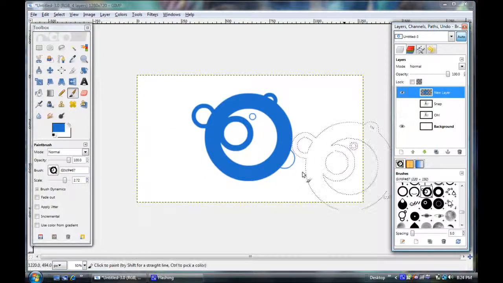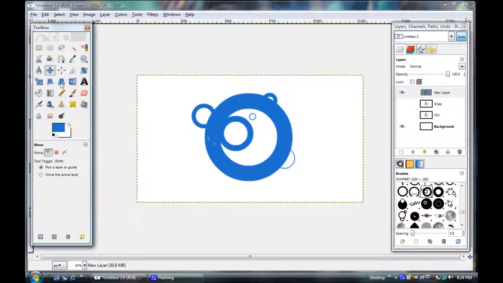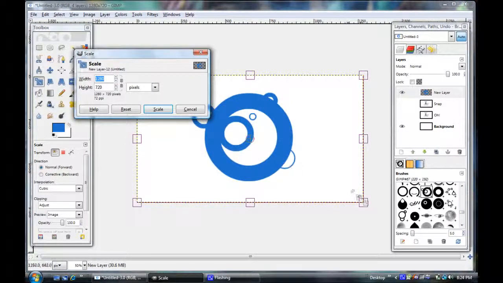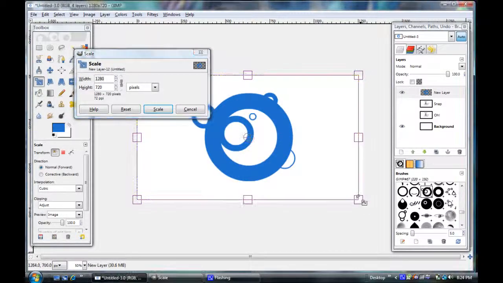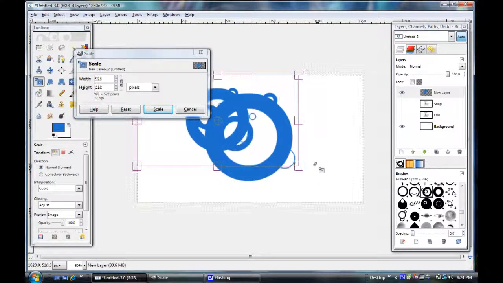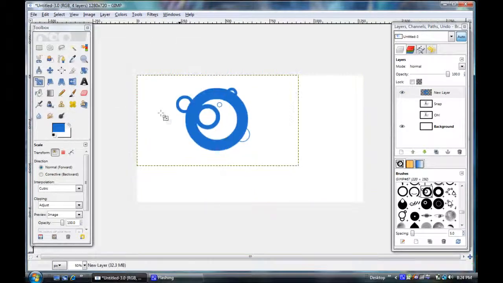Now let's scale this down a little bit using the scale button here. Click on that, and then on your keyboard press and hold the control button as you drag the corner with your mouse, so you can shrink it down a little bit. Then click scale, and that should shrink it down, and I'll center that.